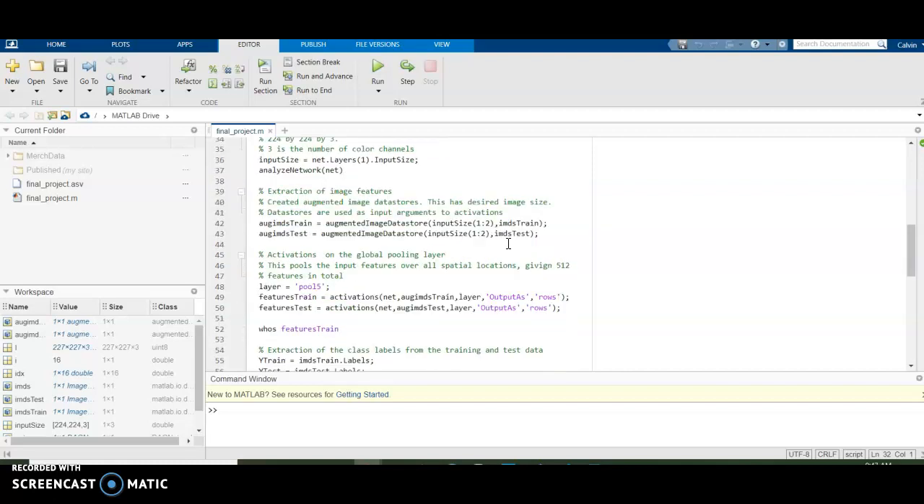Next we have the extraction of the image features. Like we stated previously, the network requires input images of size 224 by 224 by 3. To automatically resize the train and test images before they are input to the network, we're going to create augmented image datastores, and that's what these two variables do. I did one for the train images and one for the test images. These datastores are going to be used to input activations.